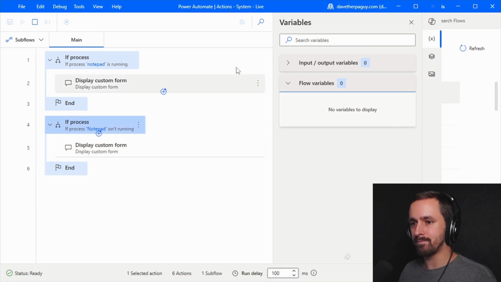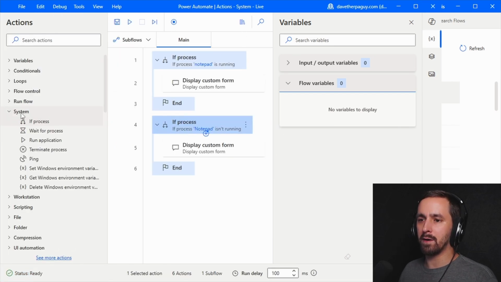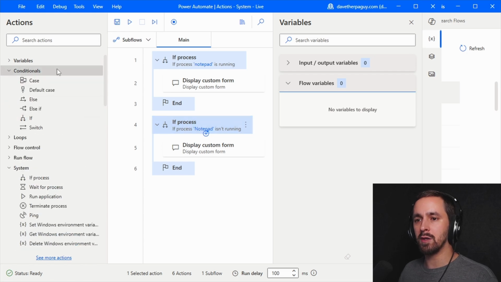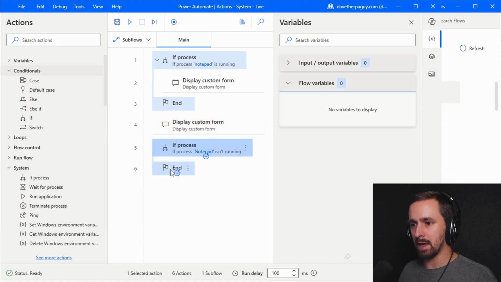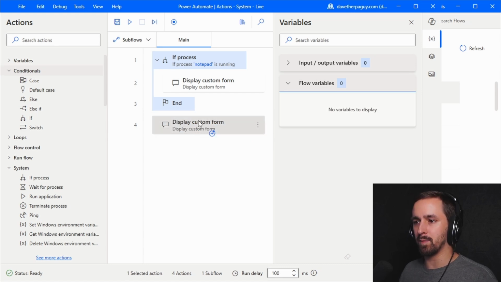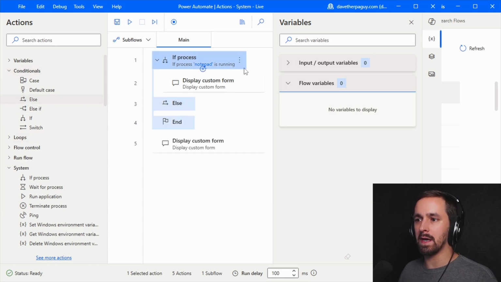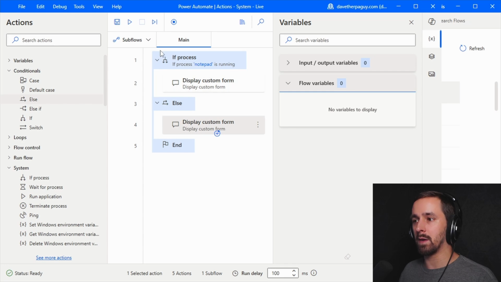But probably a better way to do this, and it may not be super obvious, you can mix and match some of these actions dealing with conditionals. So I'm going to delete this second part right down here. I'm going to keep the display custom form though, and I'm going to drag an else from the conditionals group and put it into here. So now we've got if process Notepad is running, then do this. Otherwise, do this. So now we can have the same logic as before, but now we're only evaluating it one time.